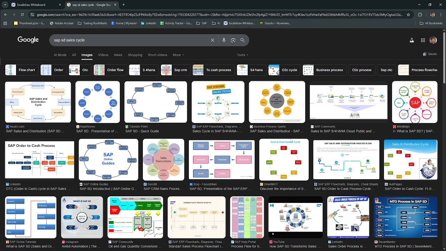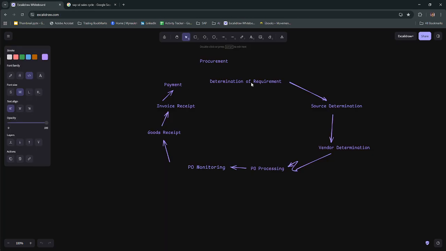The reason for asking you to do the homework is that you have to explain to me the way I have explained to you. When I was talking about the procurement cycle, I told you about determination of requirement. What is determination of requirement? Why do we need to do that? What is source determination? Why do we need to go there? And what is vendor determination? Why do we need to do that? So all these I have explained.